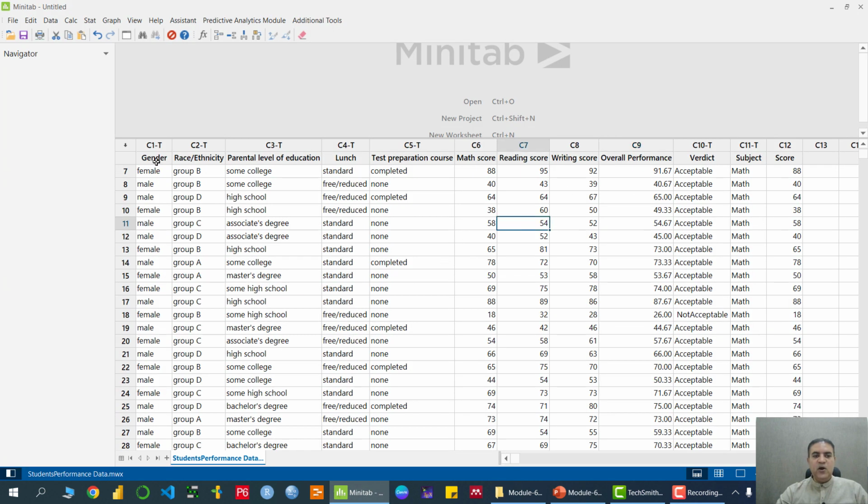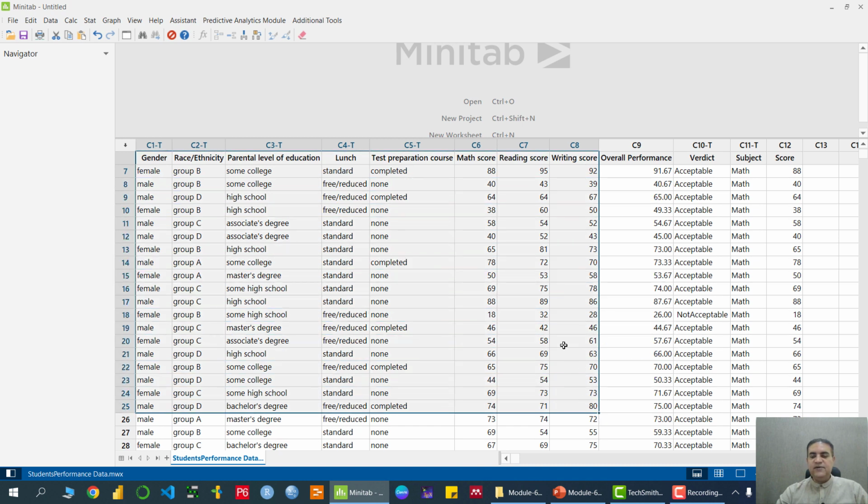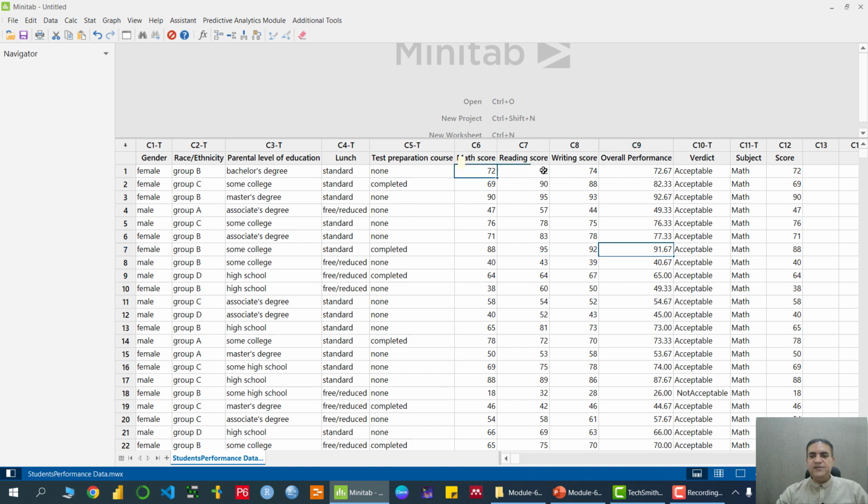If you download this from Kaggle, you are going to find these set of variables. These four variables I have created by myself. Overall performance is calculated based on the average of these three scores. And the verdict: if the overall score is 40, it is going to be acceptable performance. If it is less than 40, it is going to be not acceptable.